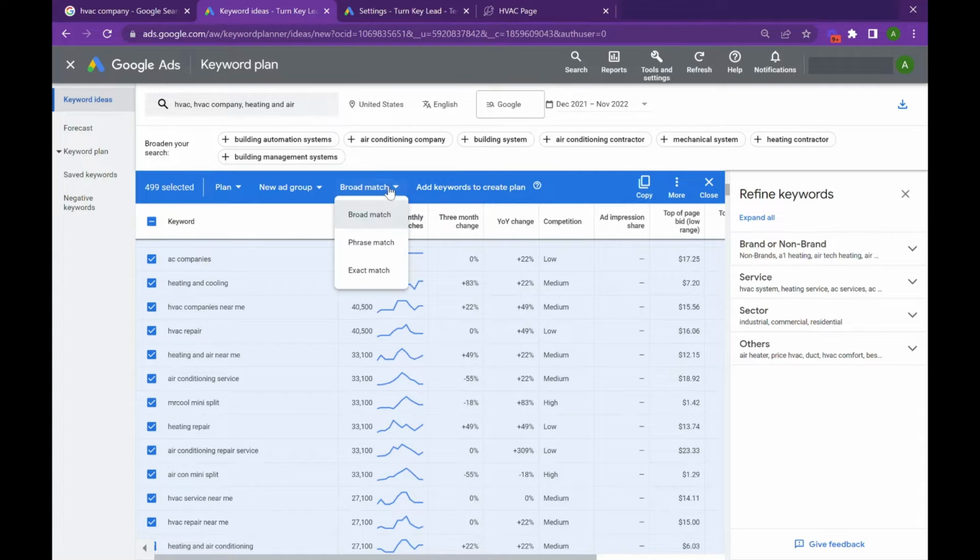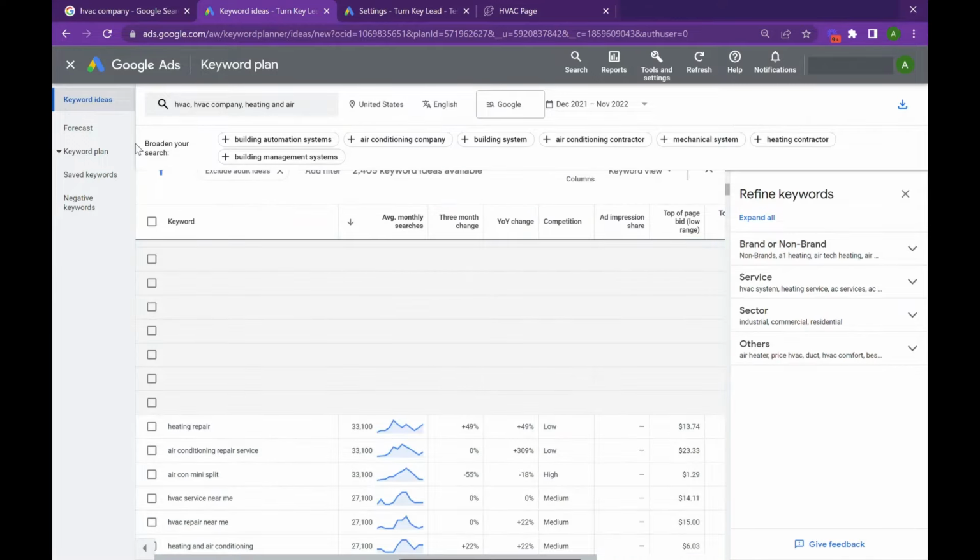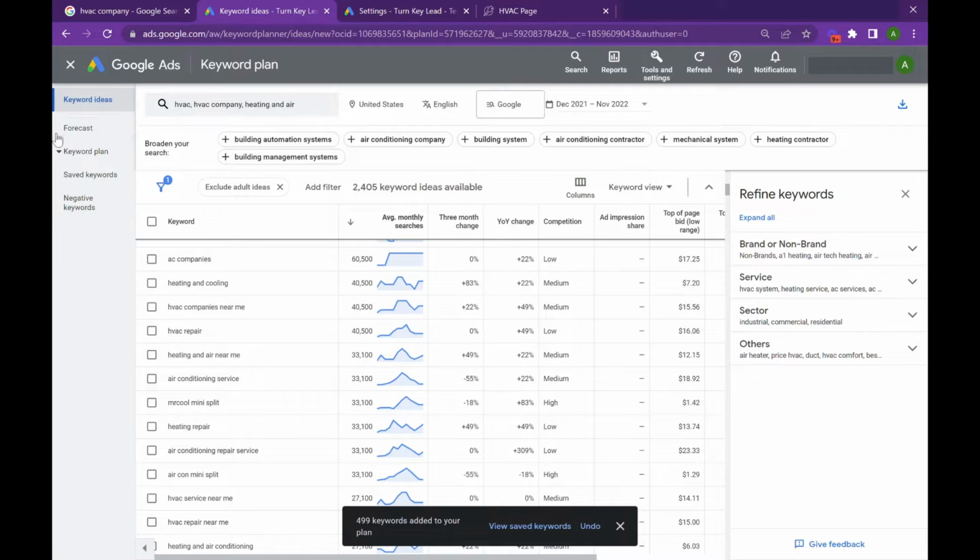We're going to first configure this as an exact match, and that'll be for a few reasons. So we'll hit this and we'll show the forecast, but just to give a little bit of context on how we structure our campaigns, we do two types of campaigns. We do exact match, and that's about 50 to 70% of what we serve, and then we do broad match.